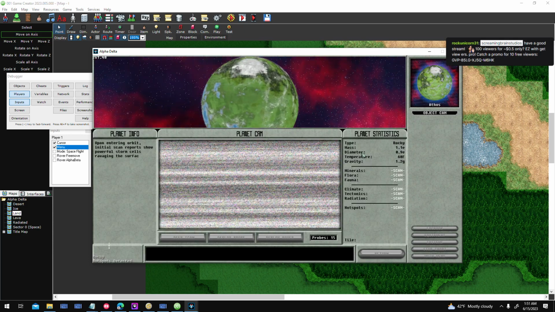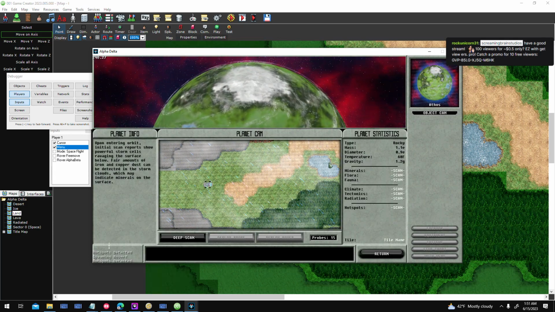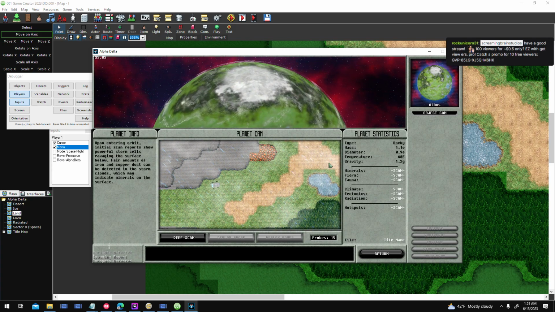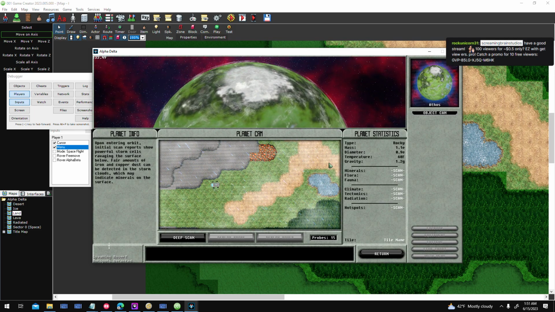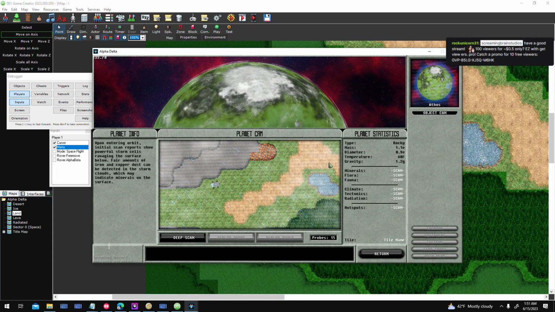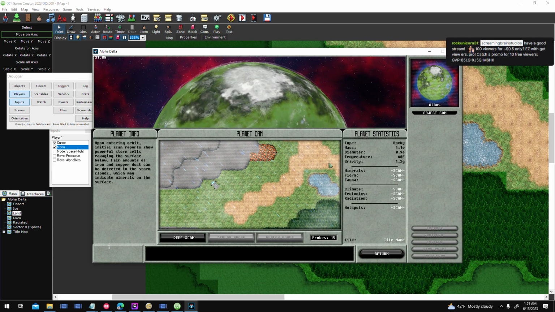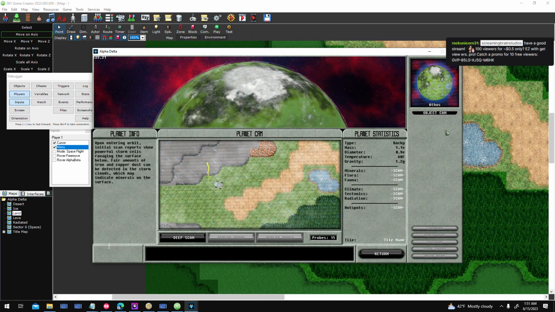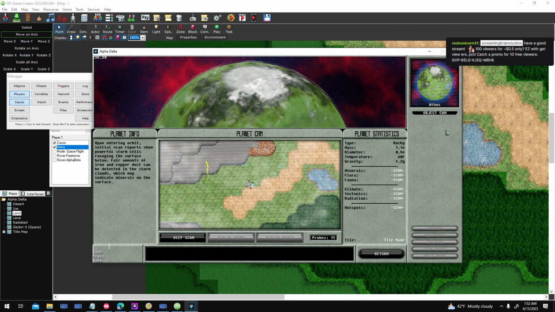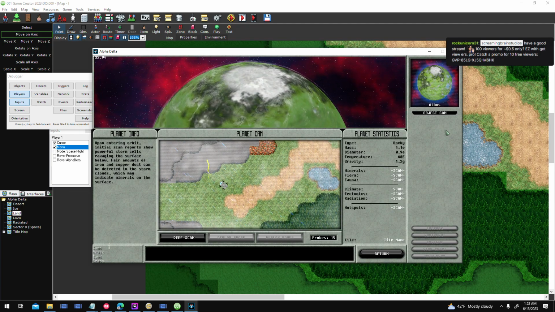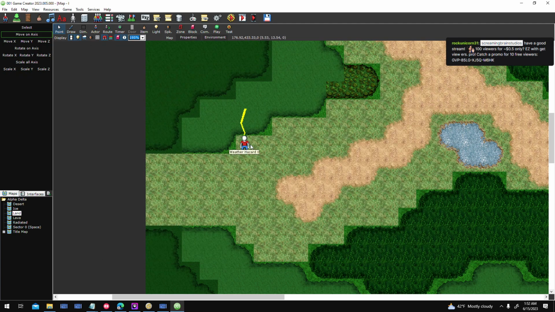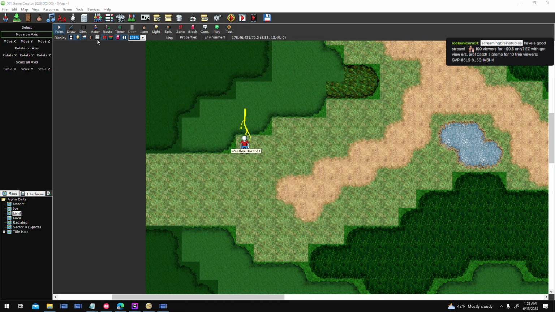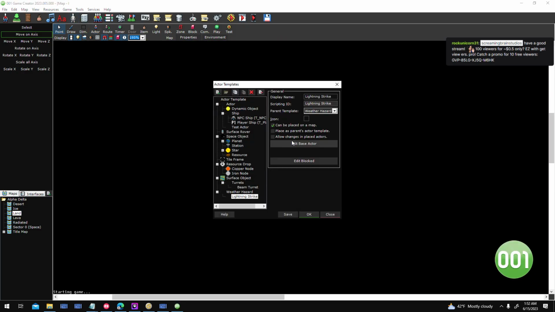Scanning. Entering planetary orbit. And I can't get close enough to it, apparently. Also, why is that not working, even though I am close enough to it? Oh, that didn't work. Oh, because the trigger's not there. I'm not sure why.